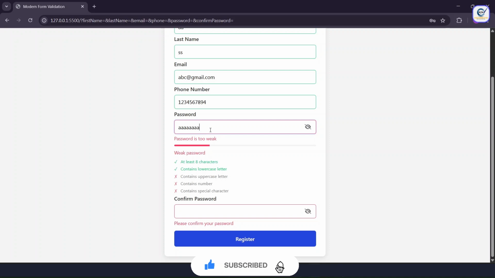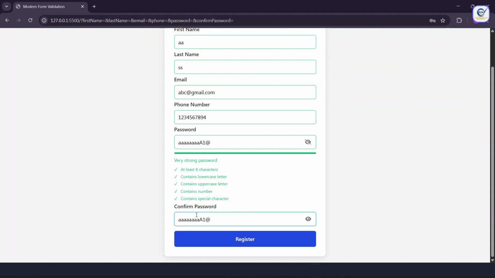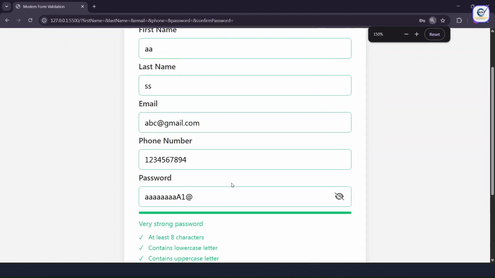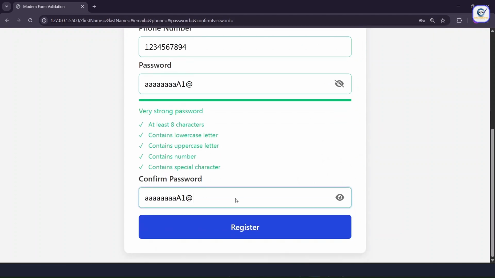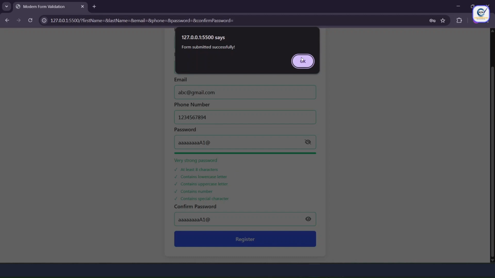This is the final video in our JavaScript Form Validation series. In this one, we are building a real-time password strength checker. If you haven't watched the earlier videos, make sure to go back and check them out. Let's start now.